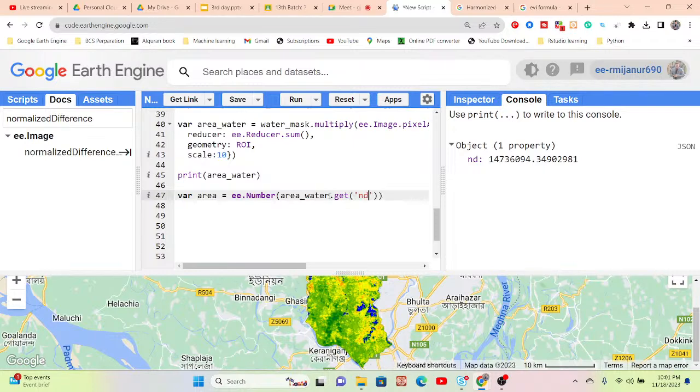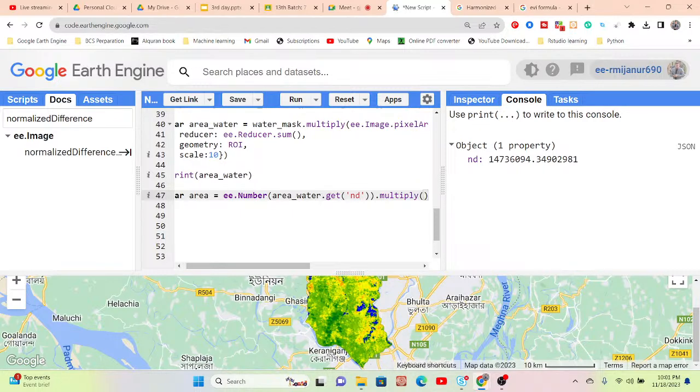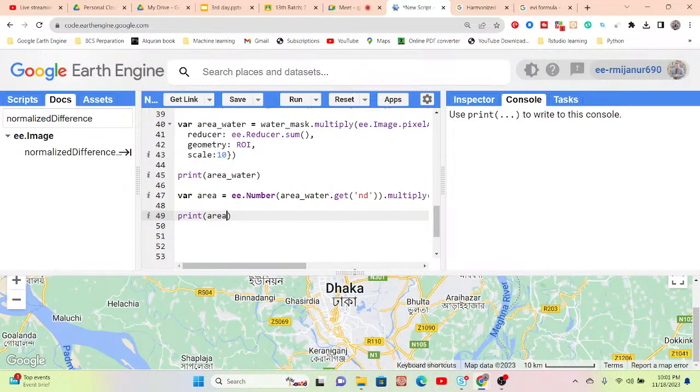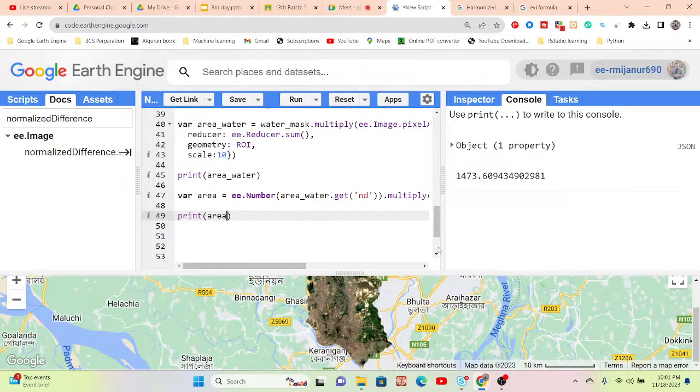So put here the nd, and then finally, suppose this time I need hectares. For the hectare, just simply multiply. Suppose multiply 1 into 10 to the power of minus 4, or scientific notation 1e-4. Now we can get the result in hectares. So simply print the area. Click on run. So now it shows the result in hectares.